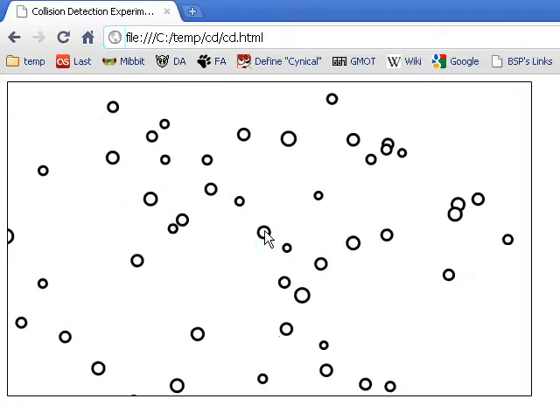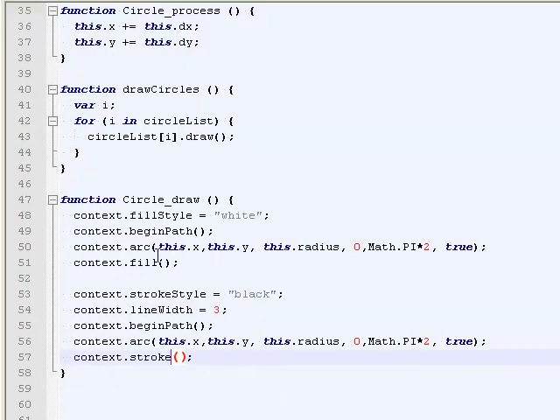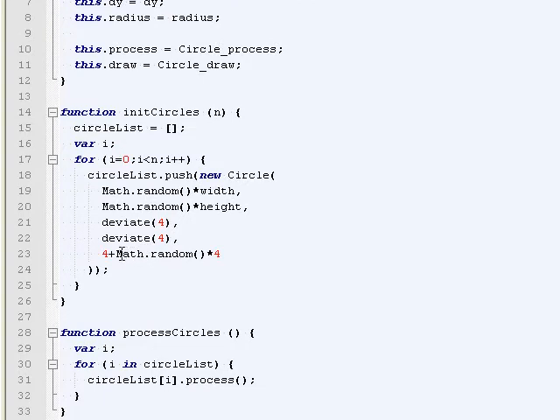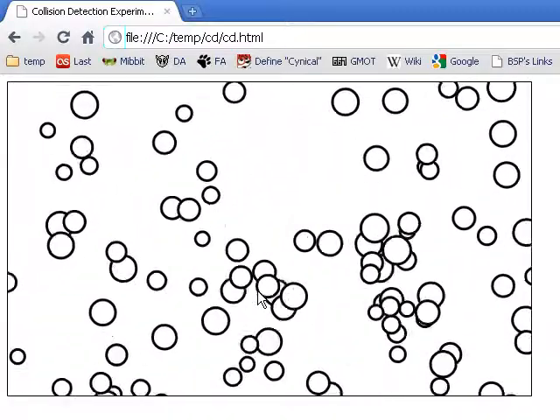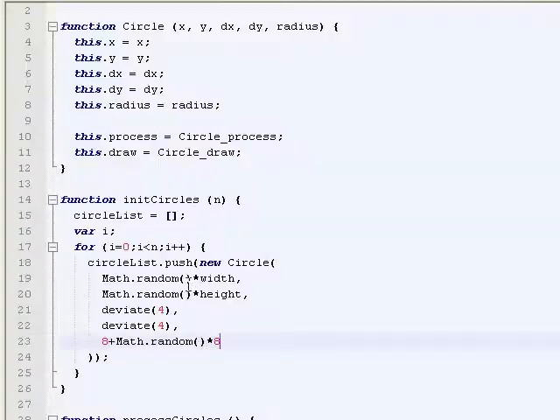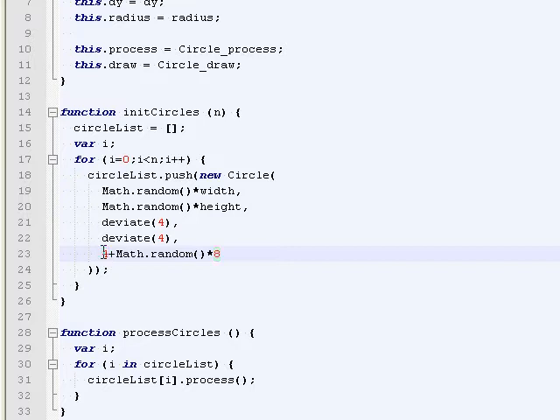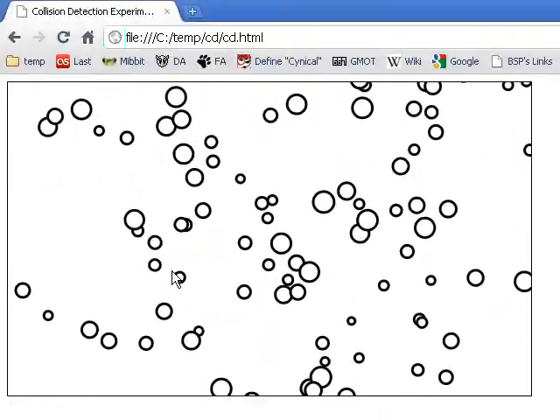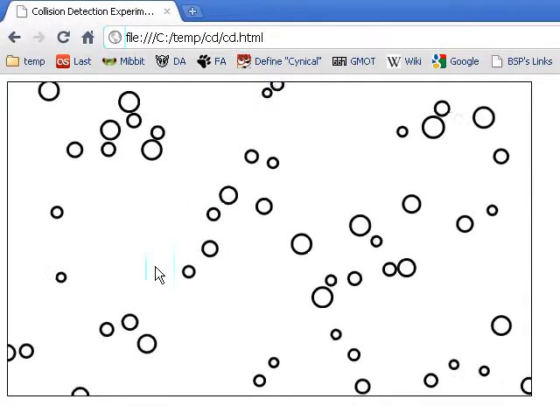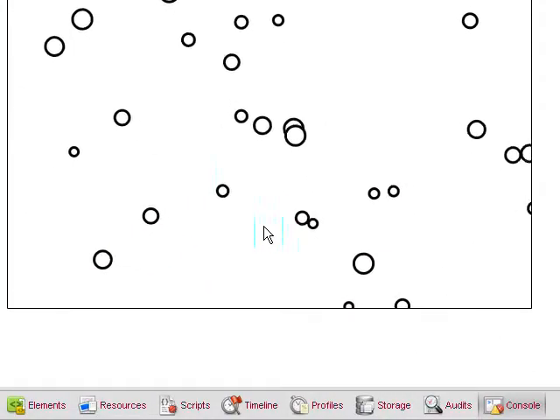Yay! Yeah, so these circles could stand to be a bit bigger. I'll do 4 plus that, so at least 8, and at most 16. See how that looks. Yeah, let's have it back down there. I like this spread of magnitude difference between them. Anyway, that looks kind of cool.